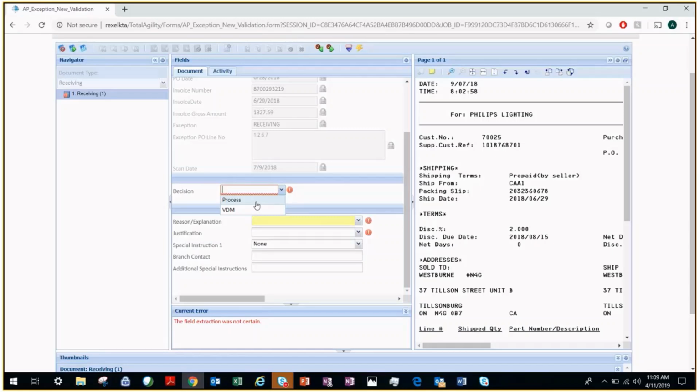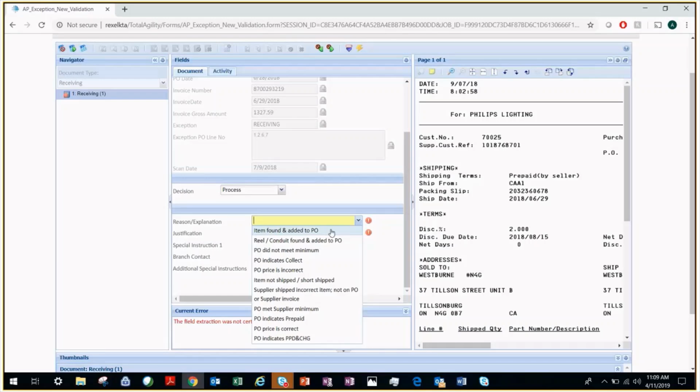Now, depending on what option we select, it makes the next couple of fields mandatory or optional depending on this decision field. So, for example, if I am making a decision to process a payment, then in the next field, reason and explanation, I would need to select the option that fits my decision best.